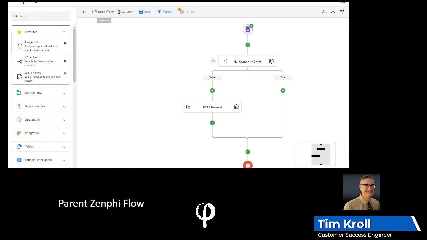I could just show you a quick tutorial on how to call one Zenphi flow from another. It's really pretty simple. You need at least 2 flows or more. So this one we're going to show 2. Our parent flow in this example, the trigger of my flow is going to be a Google form.